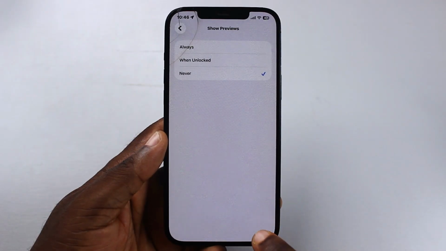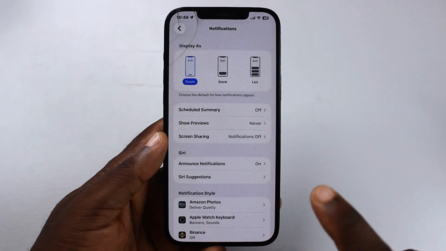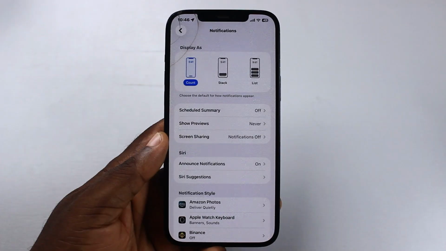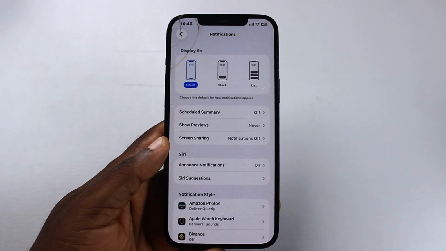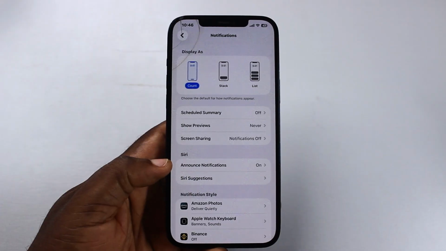So that is going to turn off screen notifications on your iPhone, so that whenever you have an incoming notification on your iPhone, it's only going to tell you that you have a notification and your iPhone is not going to show the notification on the screen.